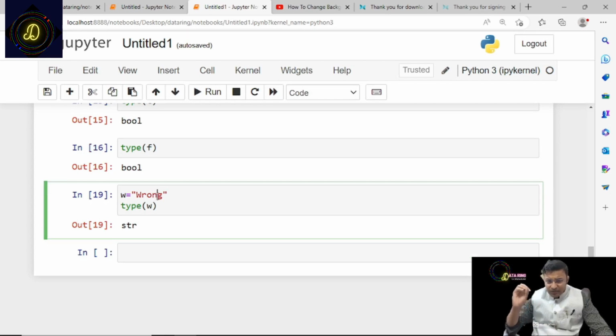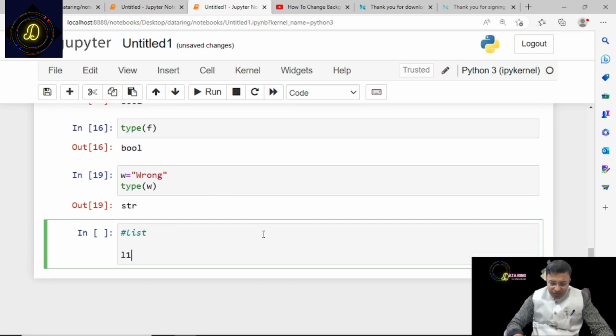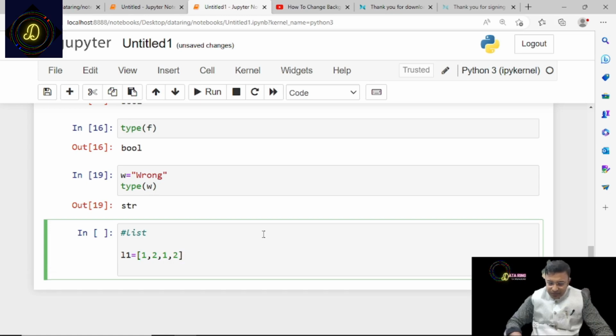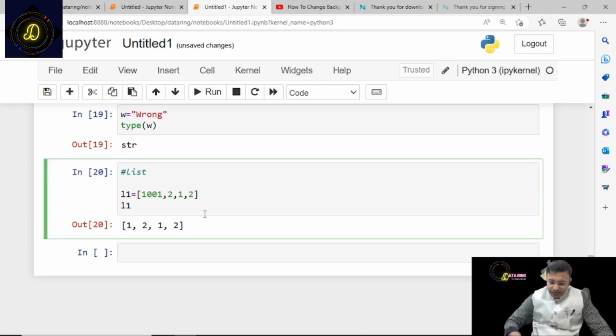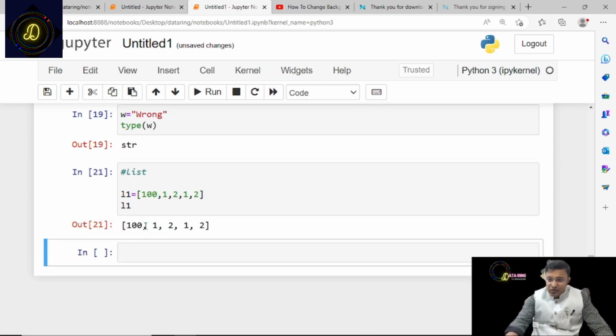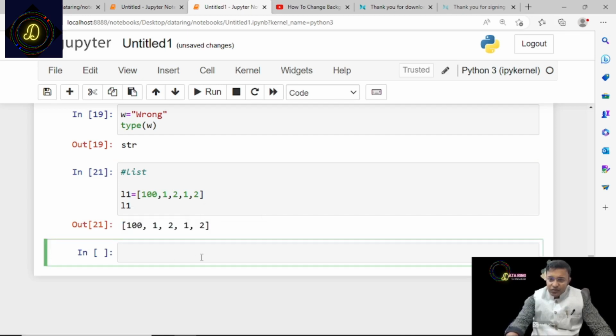Fine, built-in data type. Now we'll be seeing the list. So what is a list? Let me create one list. 1 2 1 2. Okay, and let me print the list. See, 1 2 1 2. We can do like this also, 100. So lists are unordered. See, these are unordered.